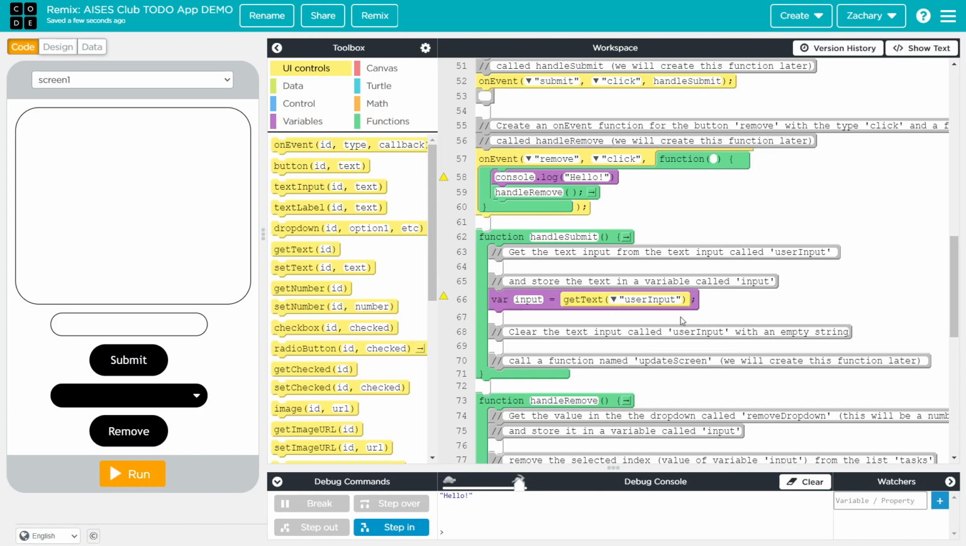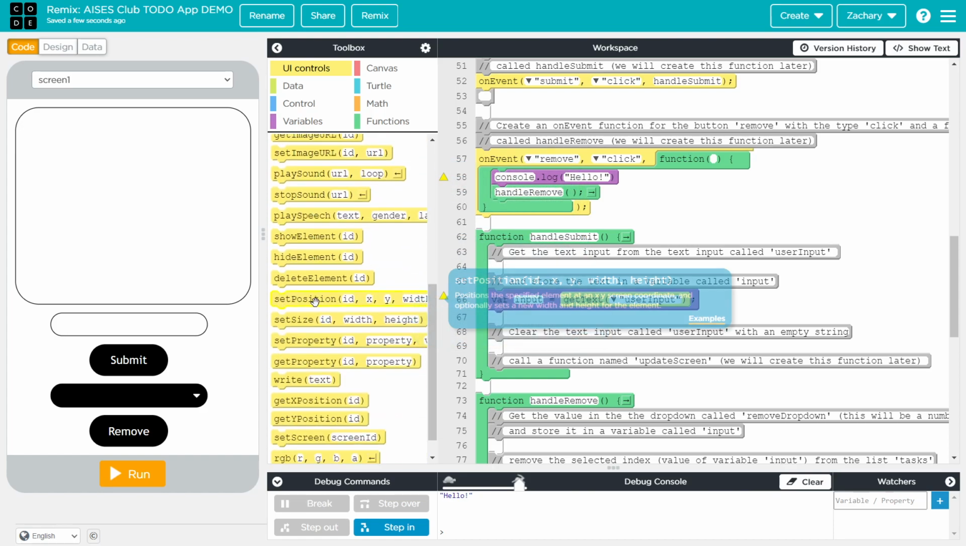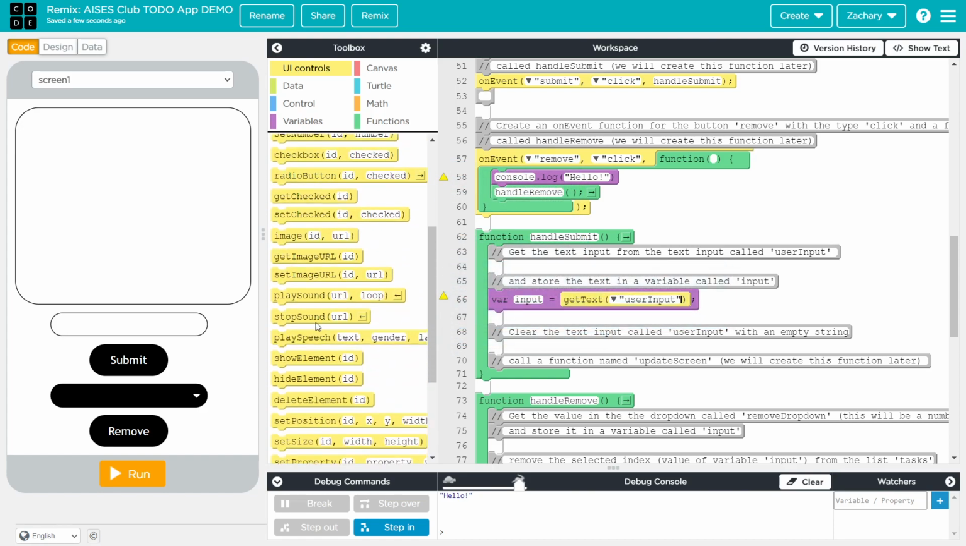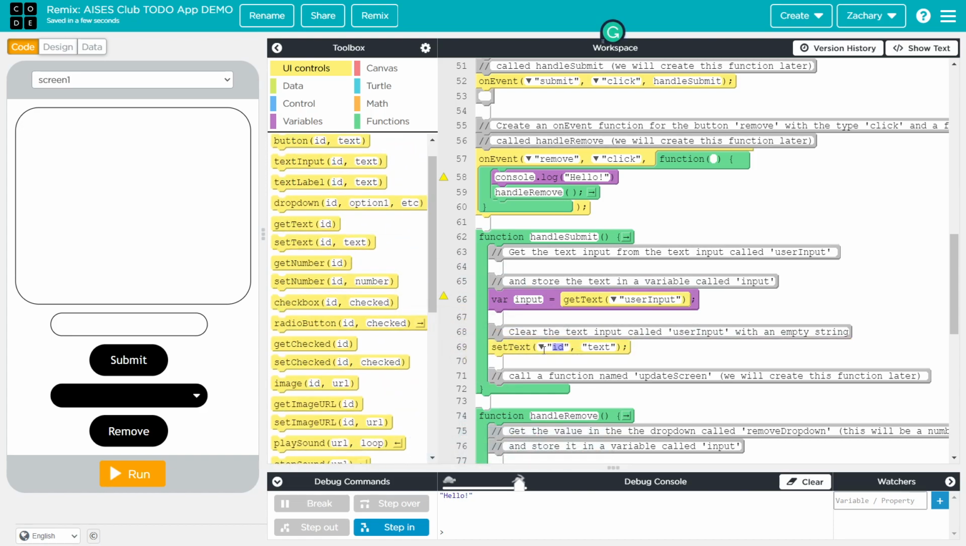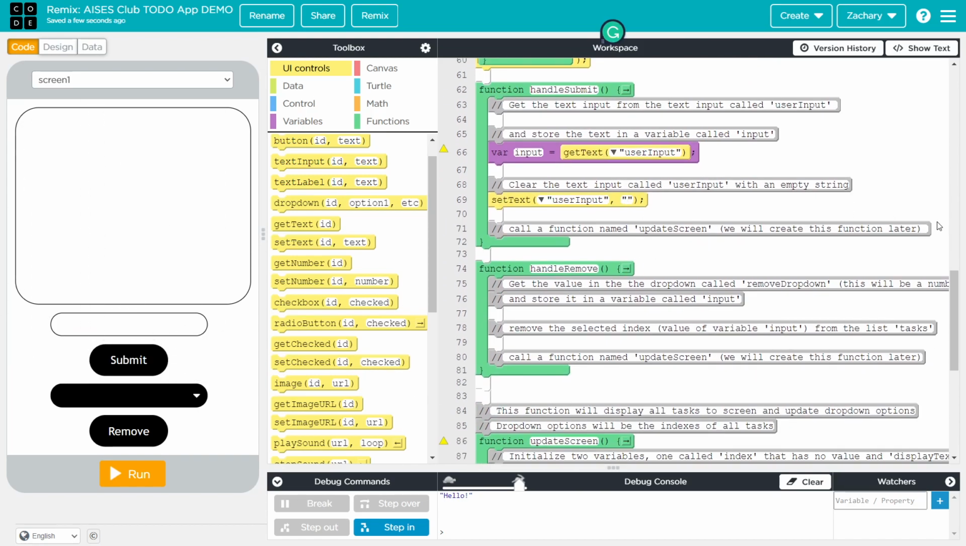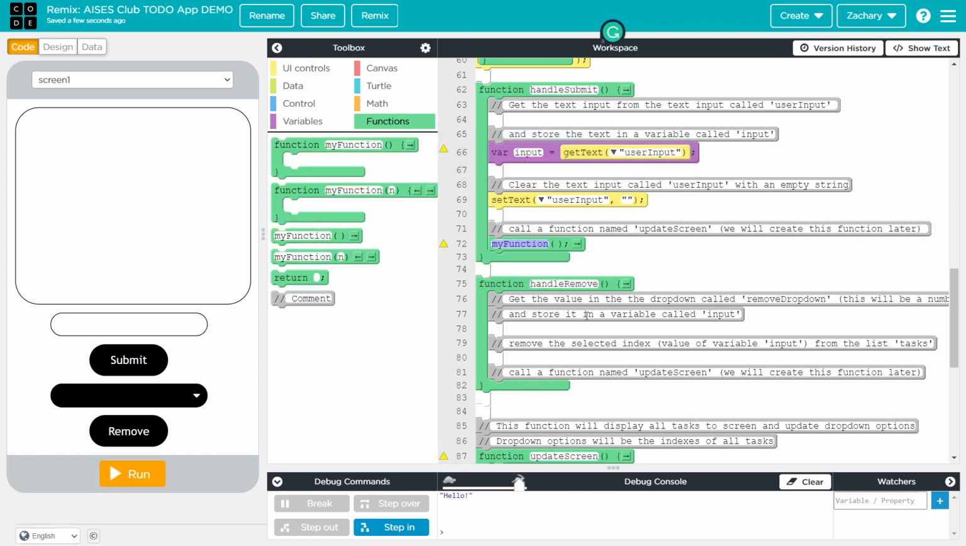So now we want to set this to an empty string. For that, we'll scroll down and get a set text. As long as I can find it, there it is. So user input, and then we can just clear this because we don't want anything to be in this box after the submit button is called. And finally, we are going to call update screen.